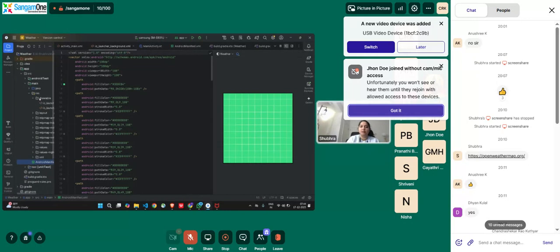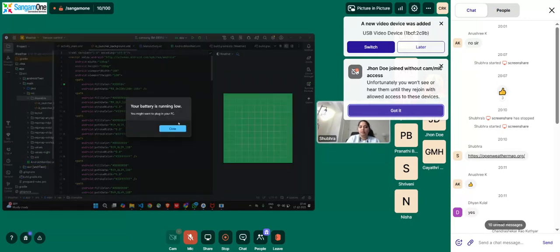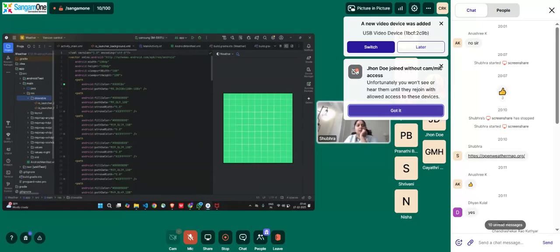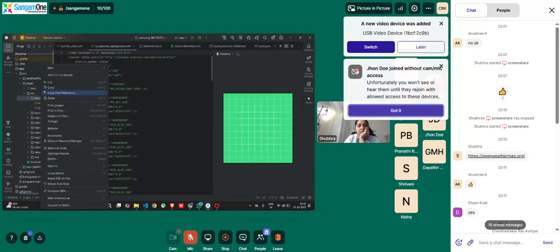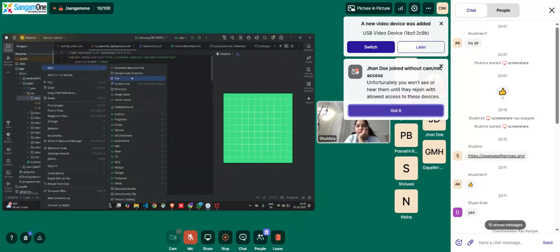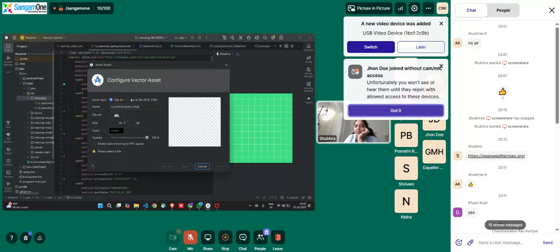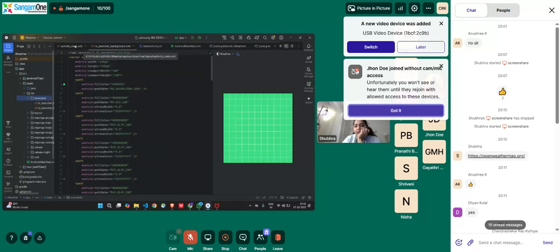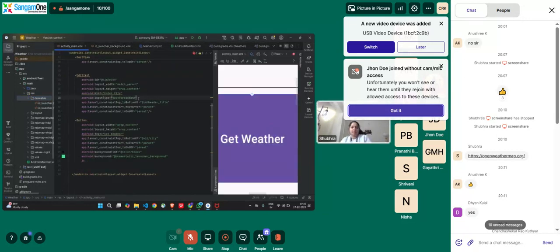So here in drawable, you go to New and upload a vector asset. When you say a vector asset, you upload a .svg file, and then it converts it into an XML where you can also change the values of it, and it'll automatically adjust its pixels. Right now I don't have a vector file, but we can do that. Let me find one and then we can do that.